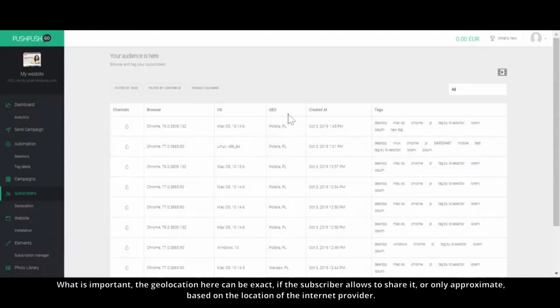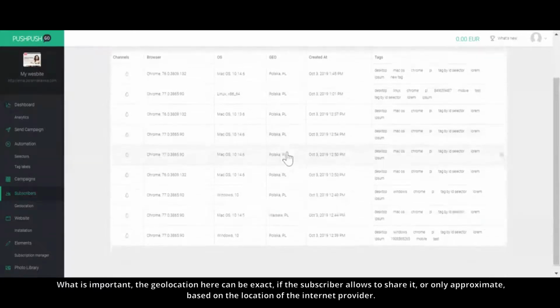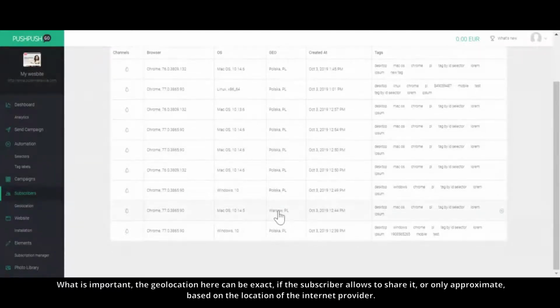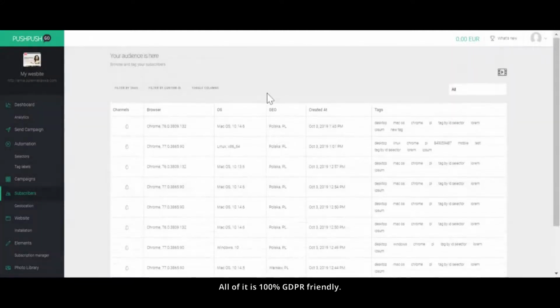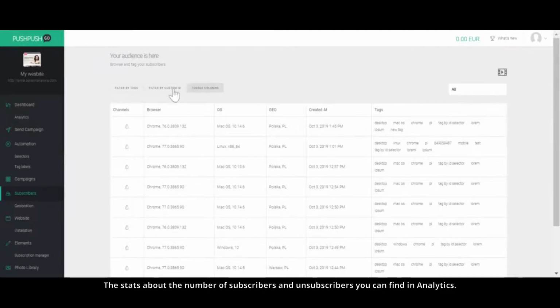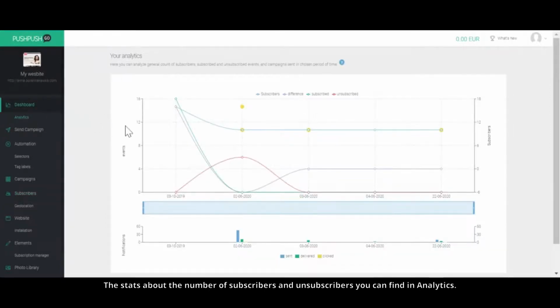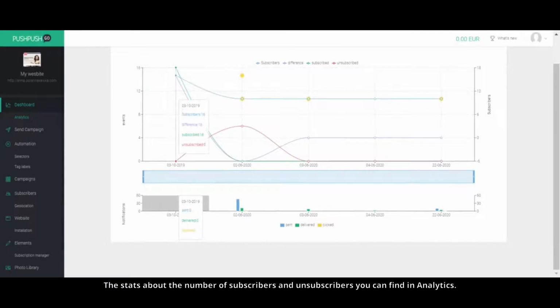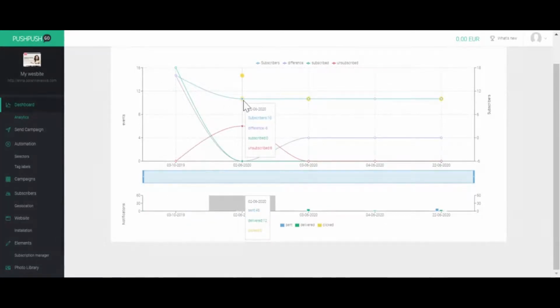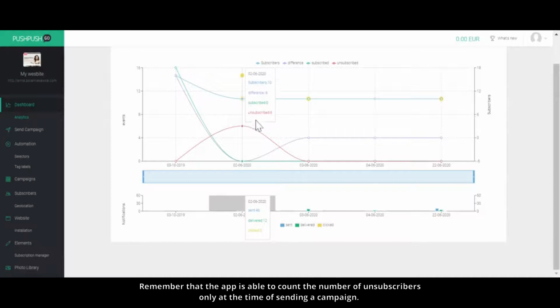What is important, the geolocation here can be exact if the subscriber allows to share it, or only approximate, based on the location of the internet provider. All of it is 100% GDPR friendly. The stats about the number of subscribers and unsubscribers you can find in Analytics. Remember that the app is able to count the number of unsubscribers only at the time of sending a campaign.